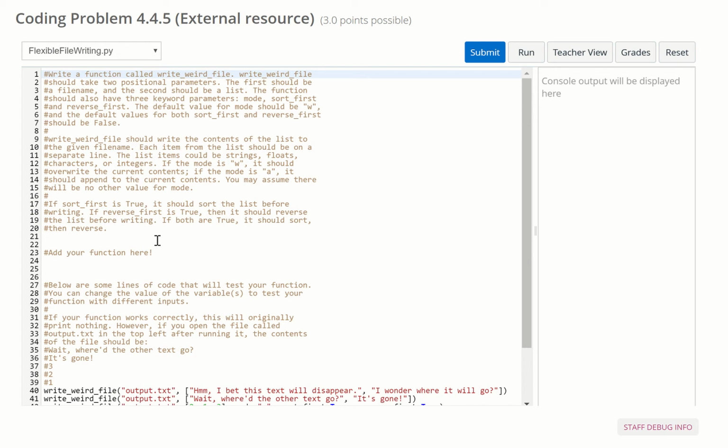Hi, so for this question, we're going to be looking at file input and output. So write a function called write_weird_file. Write_weird_file should take in two positional parameters. First one should be a file name, and the second one should be a list. And the function will also have three keyword parameters: mode, sort first, and reverse first. Remember, keyword parameters are those that are optional.